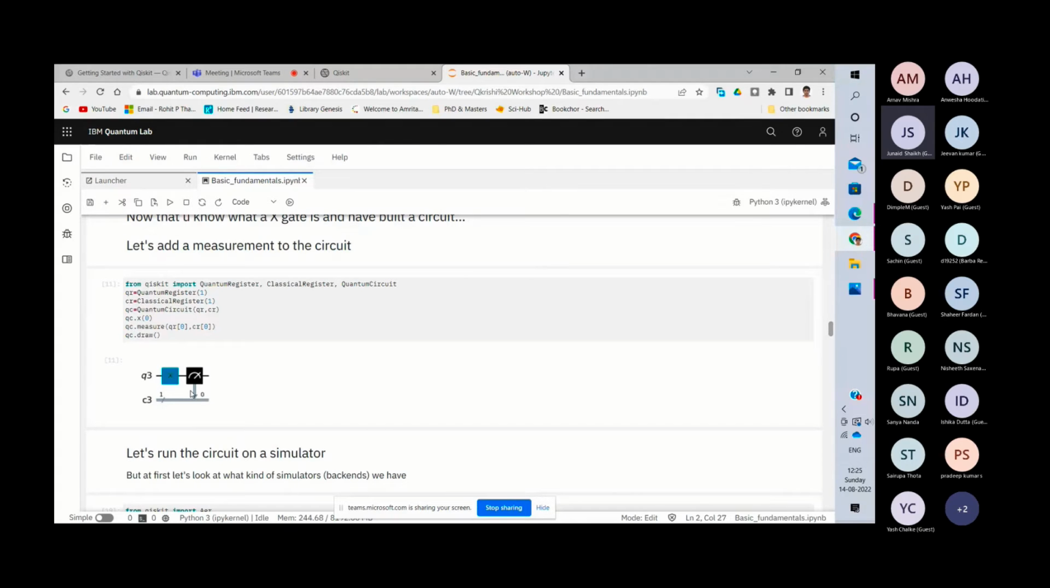Initially I had a 0 state. I added an X gate, so the X gate converted the 0 to 1, and now I do a measurement. What happens? What will be the state? 1.